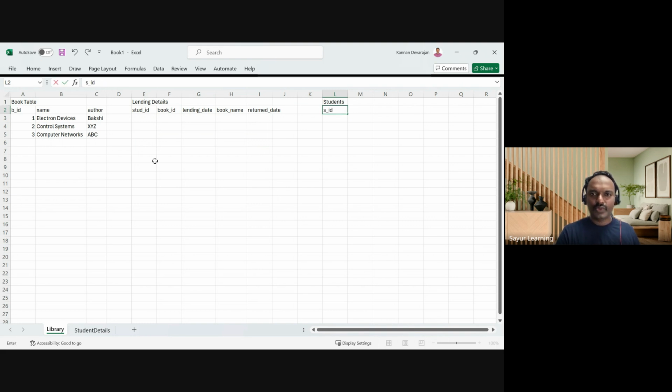Students here: student ID and name. For now this is enough, or you can even put date of birth. Student ID 1, name Peter; 2, Ram; 3, Syed. I will leave the date of birth empty. So there are 3 students.